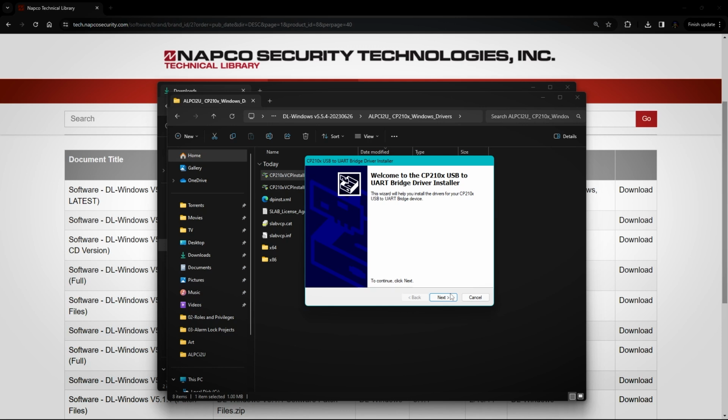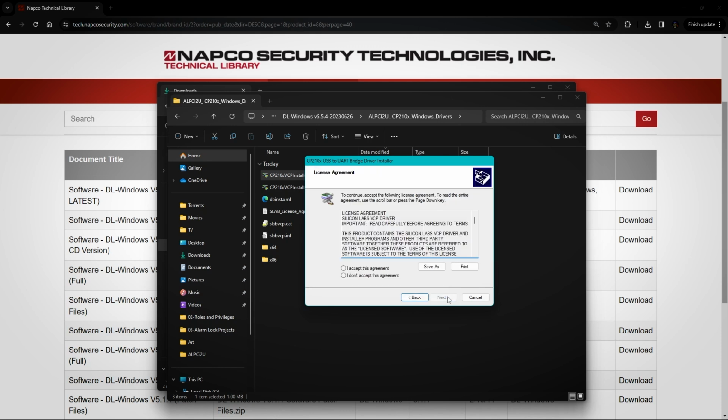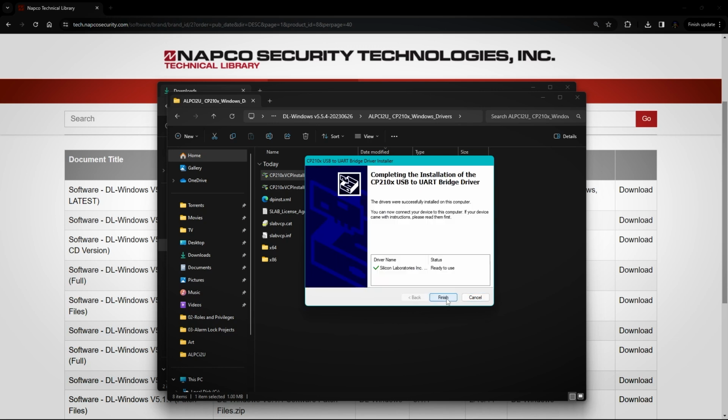The driver installer window will open. Click on the Next button. At this window, you can either choose to read the license agreement or print it and read later. But in order to continue with the install, you must click I accept this agreement and then click Next. After it finishes installing, you will arrive at the final screen and you should have a green check mark.